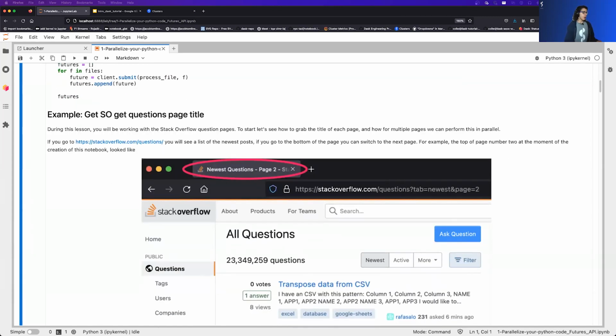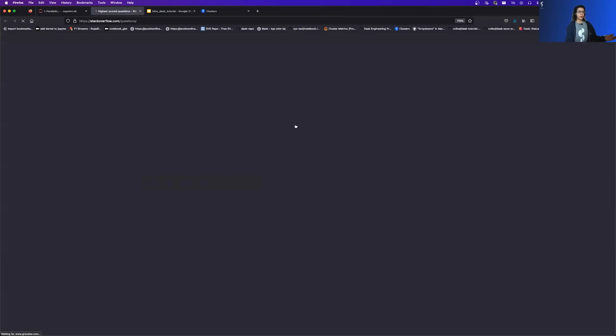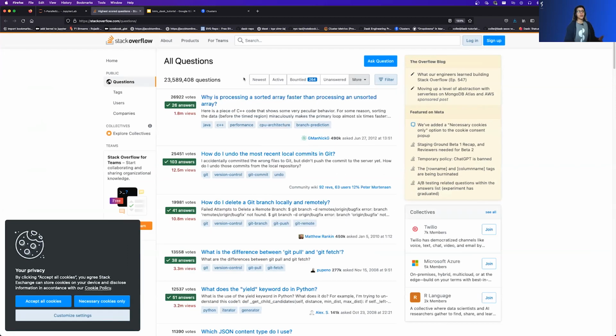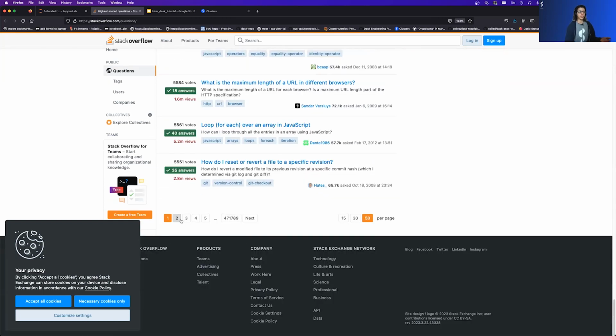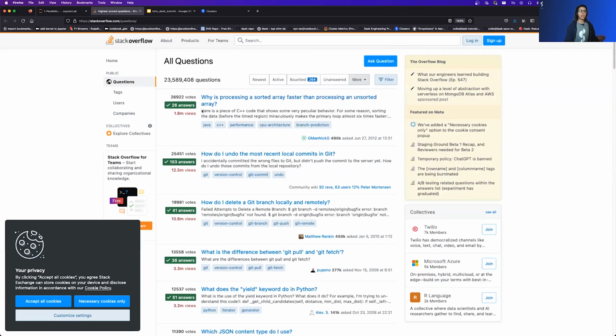So in Stack Overflow, you will see that if you log in now and just go to the questions, on all the questions you have a set of posts here. And if you go all the way to the bottom, you see that there are multiple pages, and each page has about 50 posts per page. So we're going to be playing around with this page initially, and then we're going to see how we get into the post specifically, grab some data, and then do some sort of analysis.